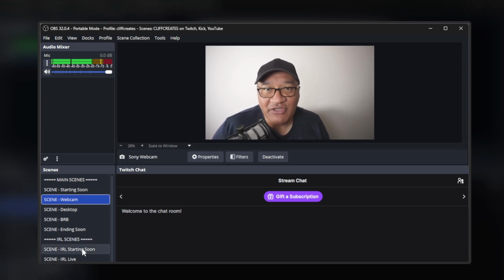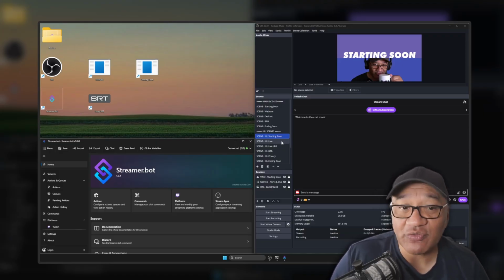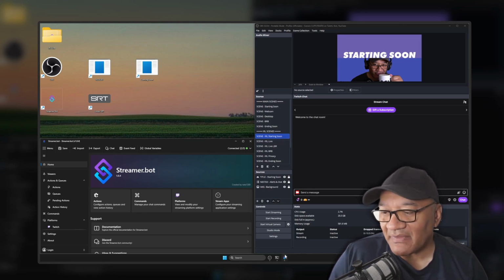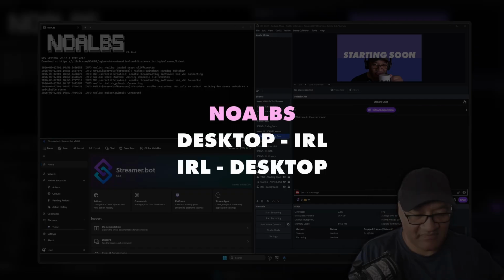Since I'm in front of my computer, I've got easy access to the scenes inside of OBS. I could either use a stream deck, or I could just simply click on the scene to go to the starting scene. Since you're on the starting scene, you've got OBS, you've got StreamerBot open, you would of course then open your disconnect protection app. I would do it at this point just before you're going to go IRL, because it could mess with your other scenes when you're on your webcam scene at home.